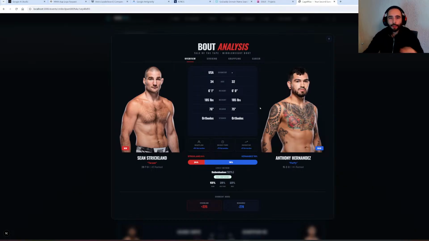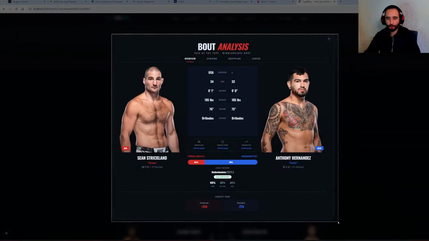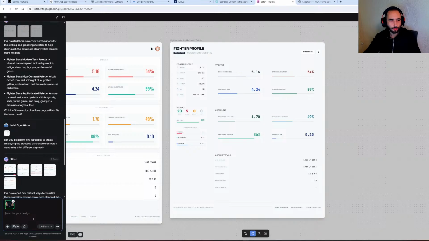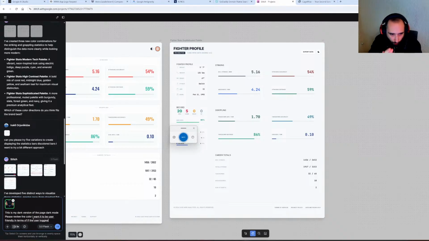Okay, it's better, but overall I'm not sure if it's good for the eye. This is my dark version of the page, dark mode. Please review the coloring. I want it to be user-friendly, so if the user toggles the dark mode, all the colors are visible fine for the human eye. Please adjust if it needs adjusting, and maybe give three variations.